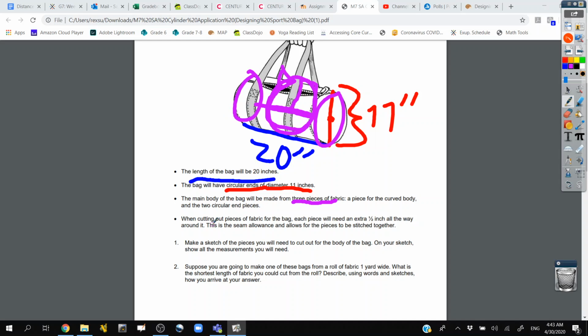There's three pieces. When cutting out the pieces for the bag, each piece will need an extra ½ inch. I'll show you what that means. Like you're gonna sketch these things. Oh, and I should show you too, this is gonna become another messy rainbow.